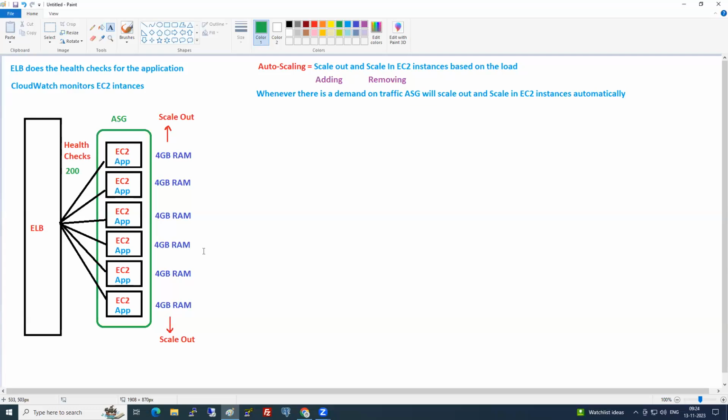Then you will say to the auto scaling group, hey, auto scaling group, keep my average CPU utilization at 70%. You put a rule on the auto scaling group. What are you putting? A condition. You're putting the condition to the auto scaling group saying, hey, auto scaling group, keep my average CPU utilization at 70%. If CPU utilization goes greater than 70%, scale out will happen. If the CPU utilization goes less than 70%, scale in will happen.